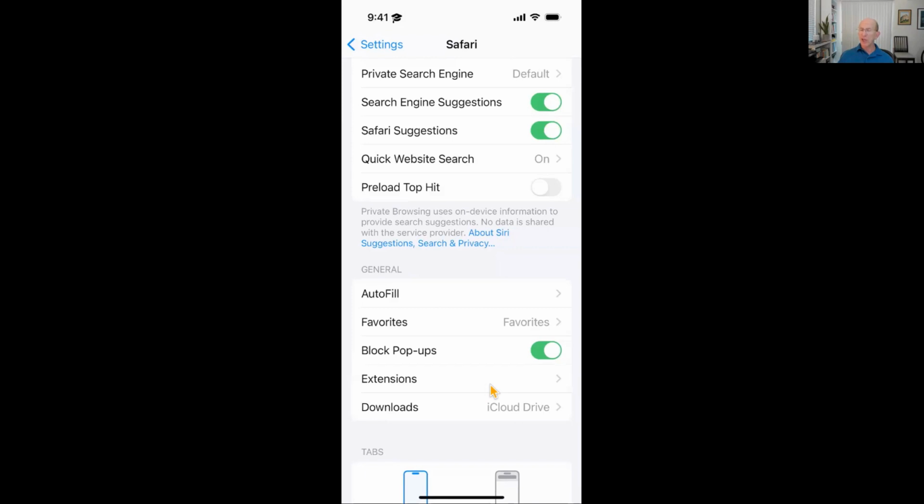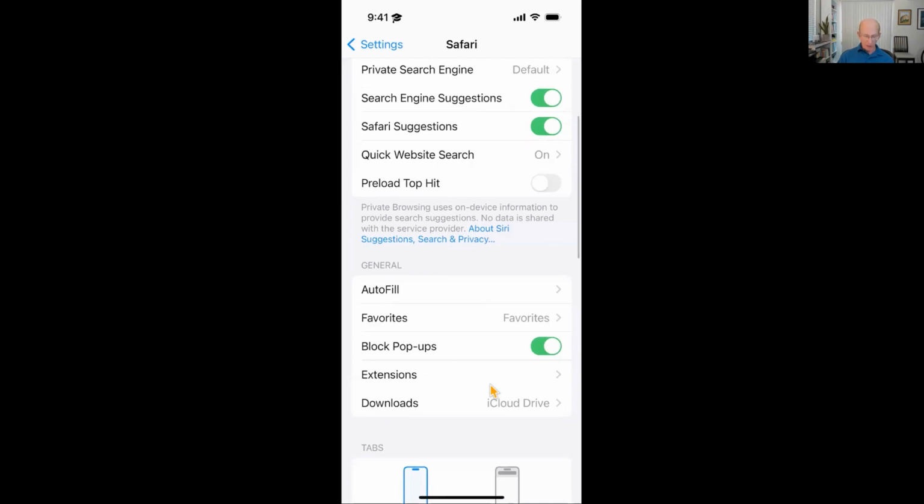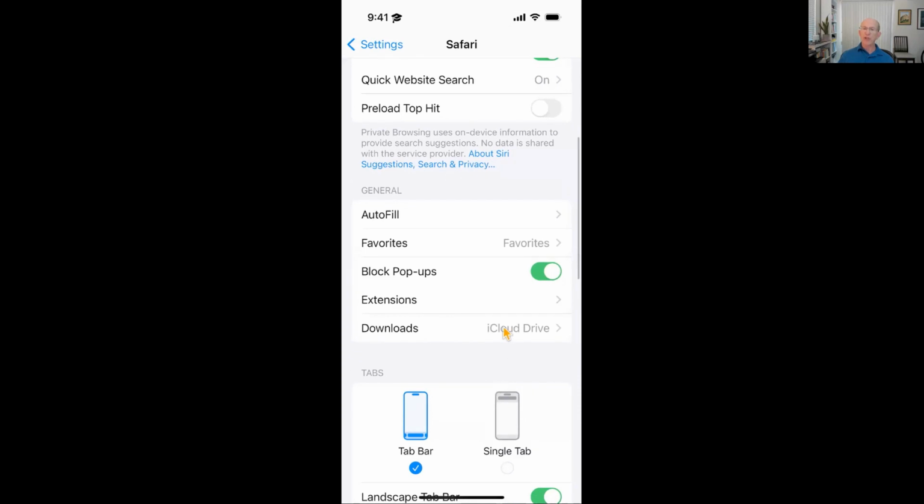You can add extensions, which are add-ons that give you the ability to extend the capabilities of Safari beyond what Apple gives you. You can change where your downloads are saved. When you download things from your phone, the standard setting is to save them in iCloud Drive. But you can change where you want that to be set as well.